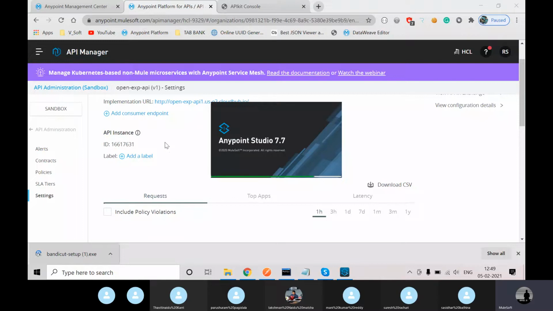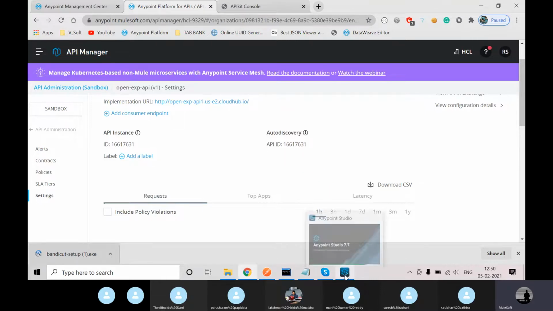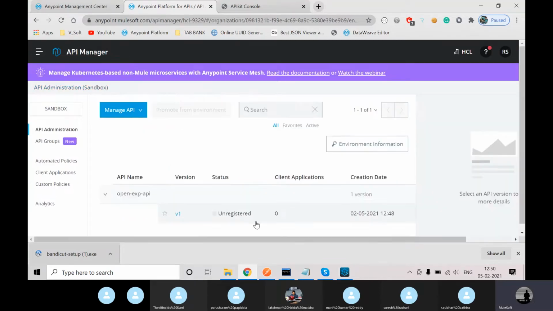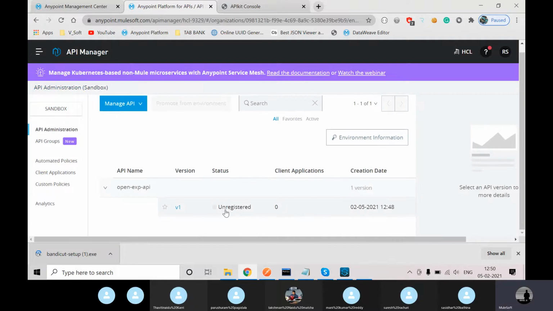I need to add this API ID in that application in the global elements. In the global elements, if you search for the auto discovery ID, you'll get one configuration. There you can add this ID and you have to redeploy your application into the runtime manager. Then only the link will be created between the runtime manager application and the API manager policy. So I'm switching my workspace. Then only the policy will apply. As of now my policy is in an unregistered mode, right? One second.